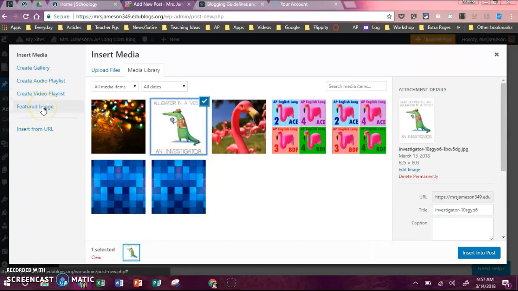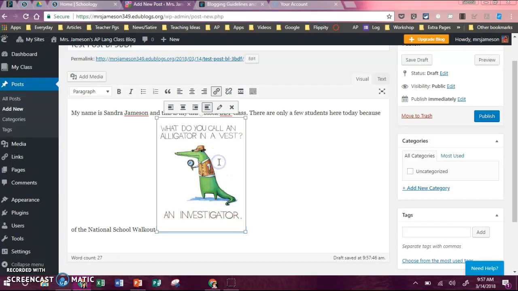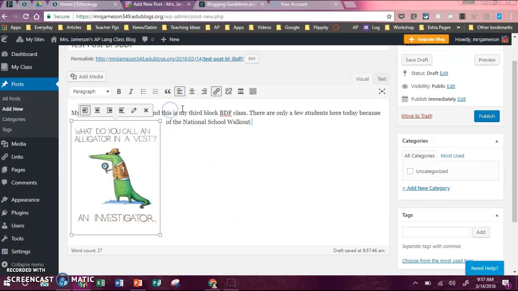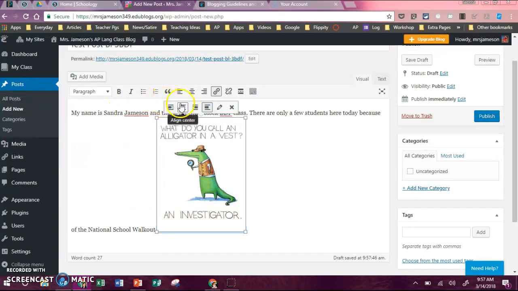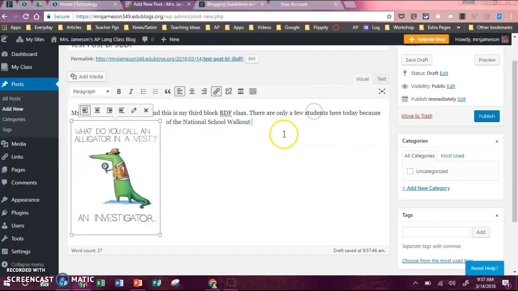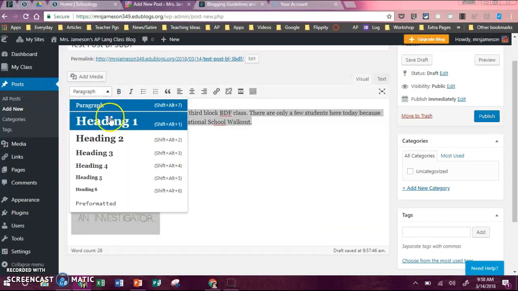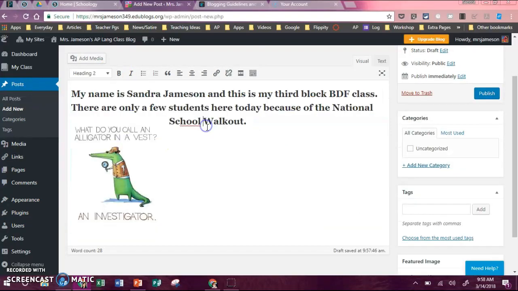I'll show you in a minute what a featured image is, but for right now I just clicked this investigator and I'm going to insert it into the post. Once I put it in the post, I can put it on the left, in the middle, or on the right, whatever. I'm going to put it on the left. I can change my font. I can make it big like a heading. I can do any of that.